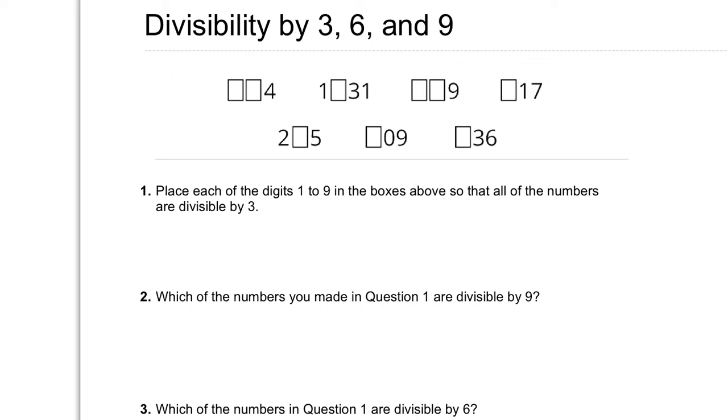The way I might approach this is to first write all the numbers 1 to 9 right here so that I can keep track of which ones I've used and which ones I haven't. Okay, there's the numbers 1 to 9. Next, I might look at the ones that have only one box left to fill in. So this one, this one, this one, this one, and this one. Because it might be easier to find a sum that is divisible by 3, because that is the rule for divisibility by 3. I need to add all the digits in the number, and see if that number is divisible by 3.